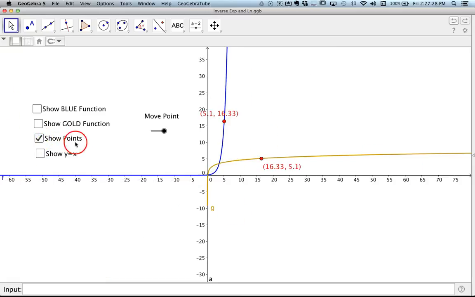I also put a checkbox to show these points, and then you just move this slider and you can have the students just look at this, play with this, see if they can figure out the relationship between these 2 points that are on those 2 graphs, the gold graph and the blue graph. You can show one of the functions, see if they can find the other function. Here's the other function. And so it's just kind of an exploratory activity that you can use.